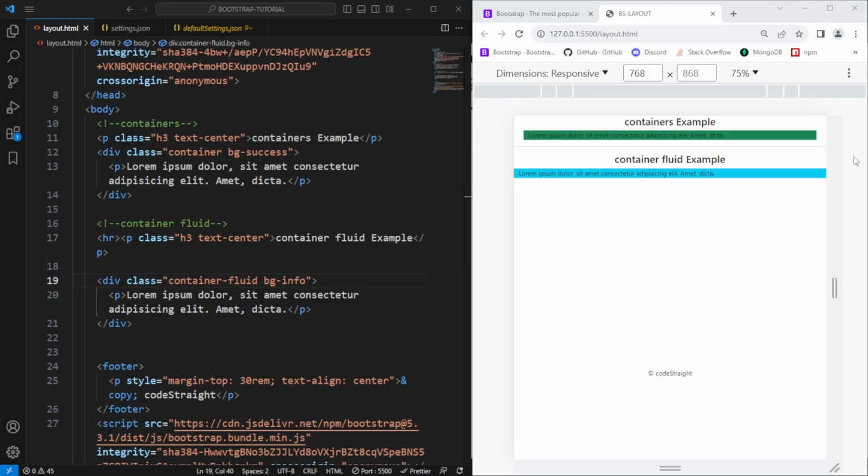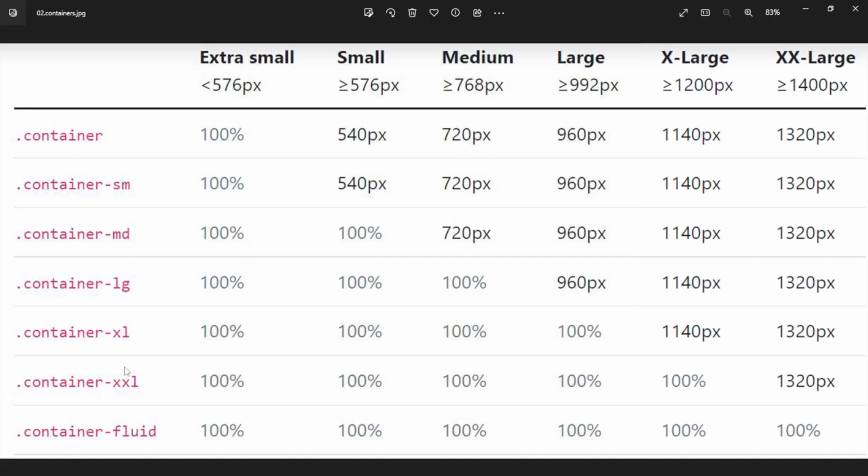Now we have got responsive containers. Responsive containers allow you to specify a class that is 100% wide until the specified breakpoint is reached, after which it applies max widths for each of the higher breakpoints. Let me show you what I mean.